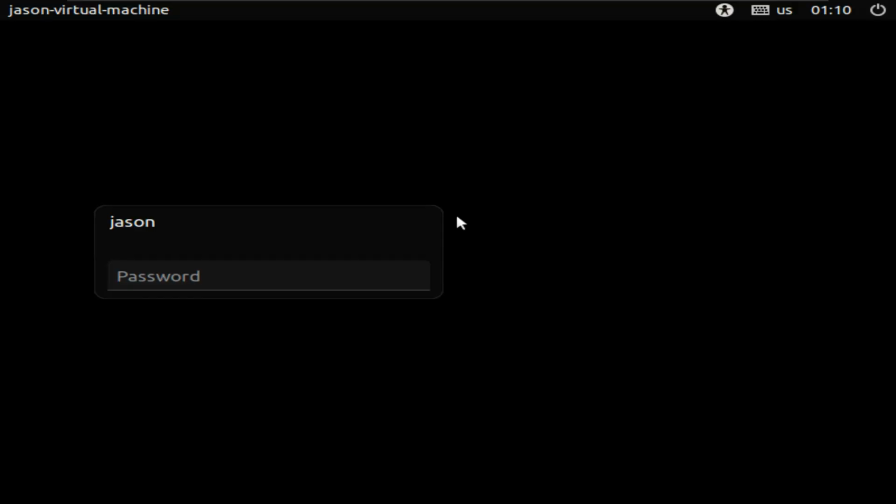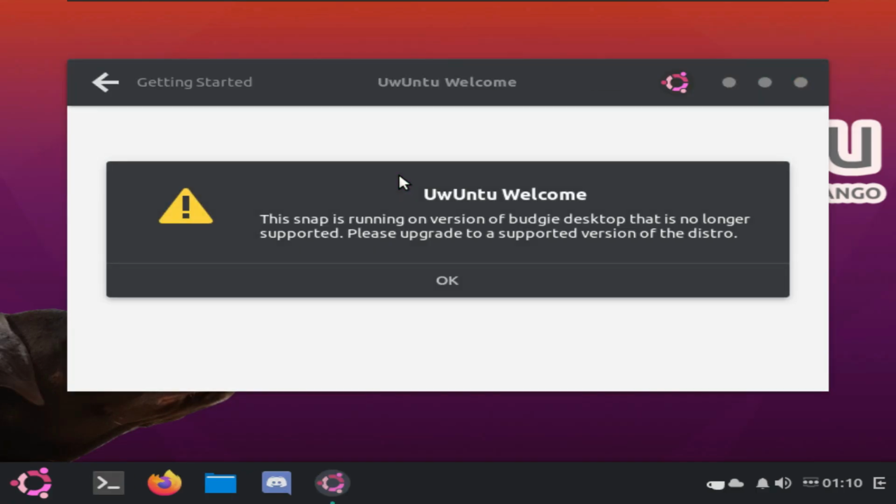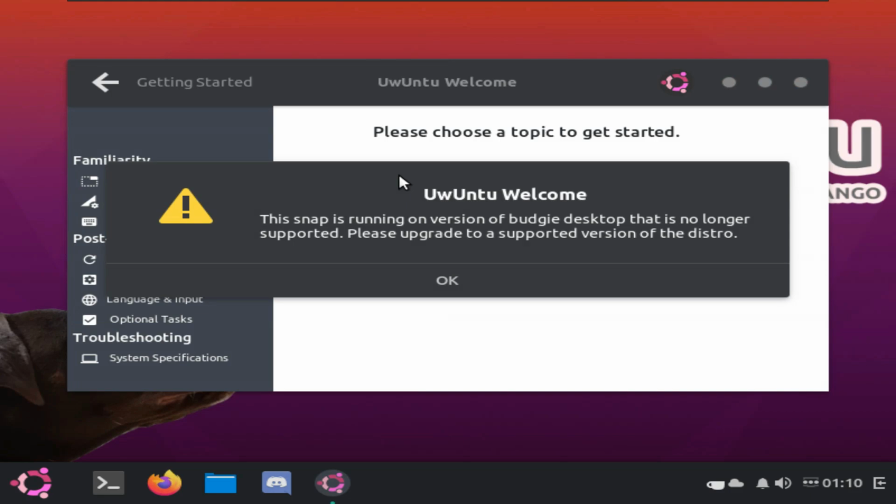We got mouse and we got that screen that says black as hell for some reason. Maybe the image still didn't load. Never judge a book by its cover, but I don't think that's the case. So I'm just going to type my password just to get over this screen, enter, and we're in UwUntu, right? But we got only a black screen. Bad news. Oh, okay. We're there. We're definitely getting somewhere. Okay, this snap is running on a version of Budgie desktop that is no longer supported.